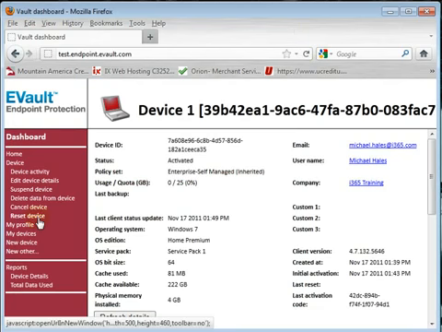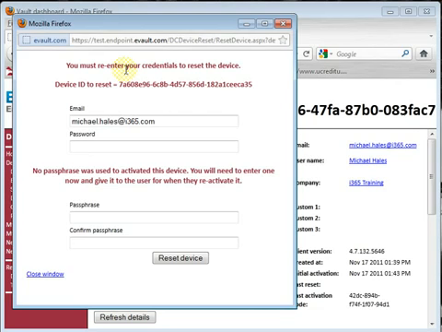Reset device is used when you need to reinstall the application while maintaining access to your backed up data. You will be required to type in a passphrase when resetting the device. Once reset, it will generate a new activation code you will use when reinstalling.